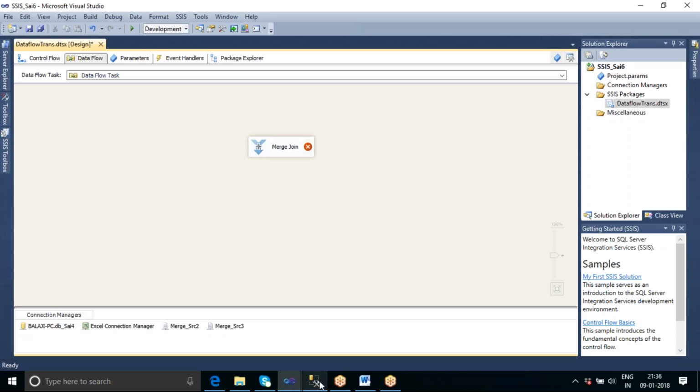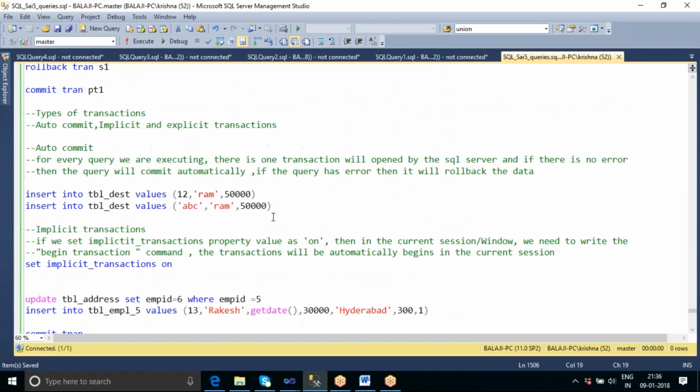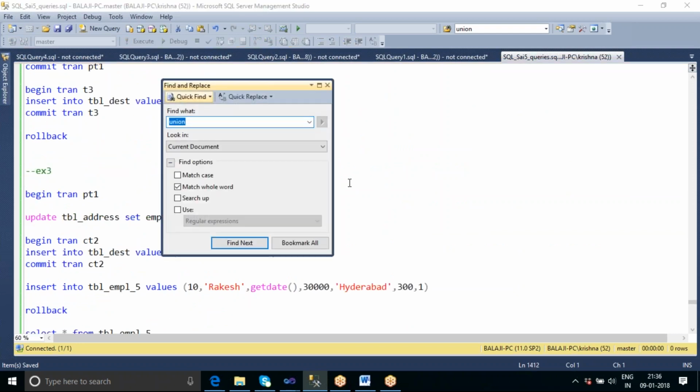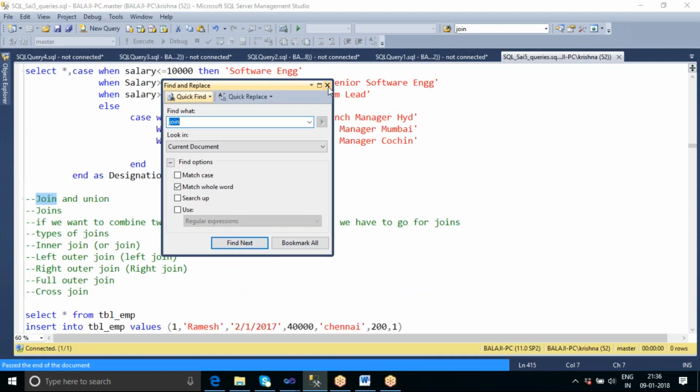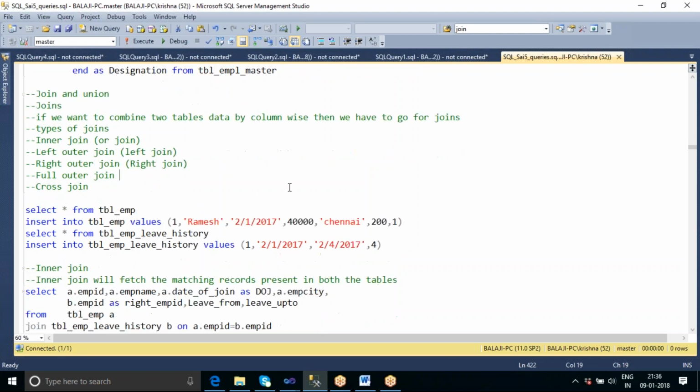Now let me show you. So I think we have ideas about joins on the SQL side. Now you can see, if you want to combine two tables' data column wise, then we have to go for joins, and we have multiple joins here like inner join, left outer join, right outer join, and full outer join.